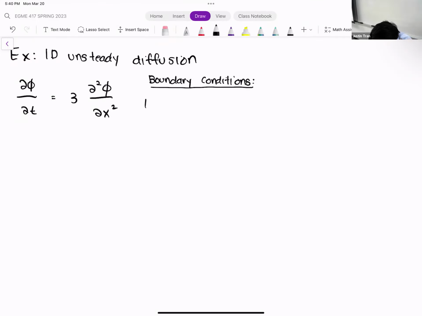So the boundary conditions, we need to have 2 of them, because it's a 1D problem. And so our boundary condition on the left, when x is equal to 0, is going to be cosine of pi t. Okay, so there's our t, and that's where t is going to show up, in that boundary condition.